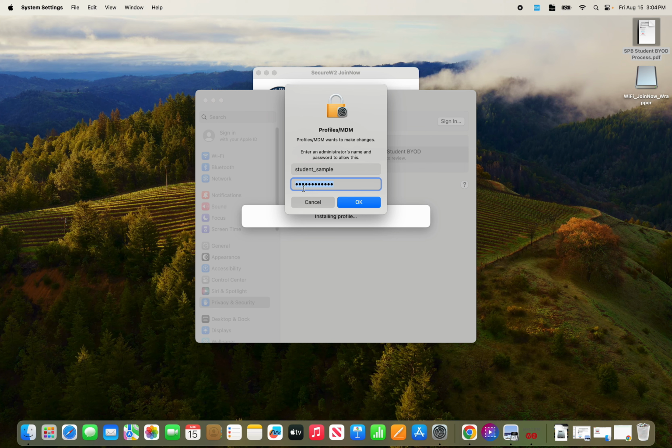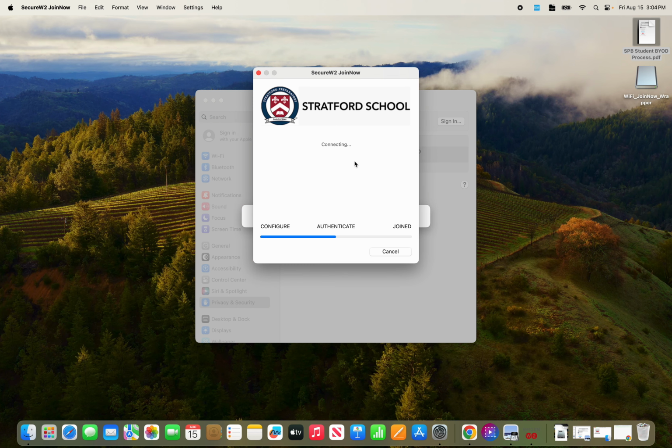Now, for me, an administrator password. So we'll try to see if that allows me to do it. Okay, so the administrator account did work. So then we're going to see that we are connecting. That's a good sign. That's what we want to see. It's authenticating. This process may take 30 seconds to a minute sometimes.